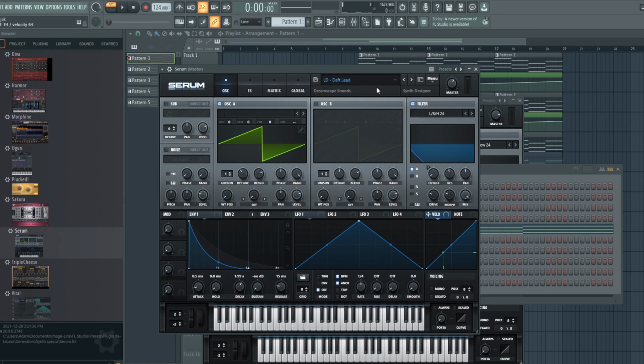Now this sound is called the Daft Lead, and as I mentioned a couple sounds ago, this is very much created by this resonance here. So let's listen. The sound really relies on this resonance here. Simple saw wave, simple envelopes here.